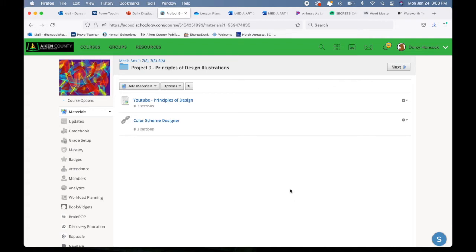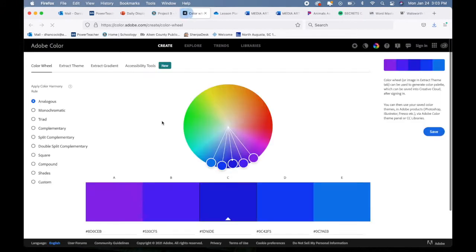Okay, I'm going to show you all how to use Color Scheme Designer. So we're going to start off by just going to this link. There might be a little window that pops up here when you first open it. That's fine to ignore. What we have here is Adobe's official Color Scheme Designer.